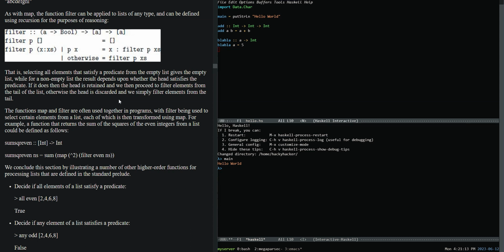Filter p of the empty list is the empty list. Filter p of x cons xs: if p of x, then x cons filter p xs; otherwise, it is filter p xs.